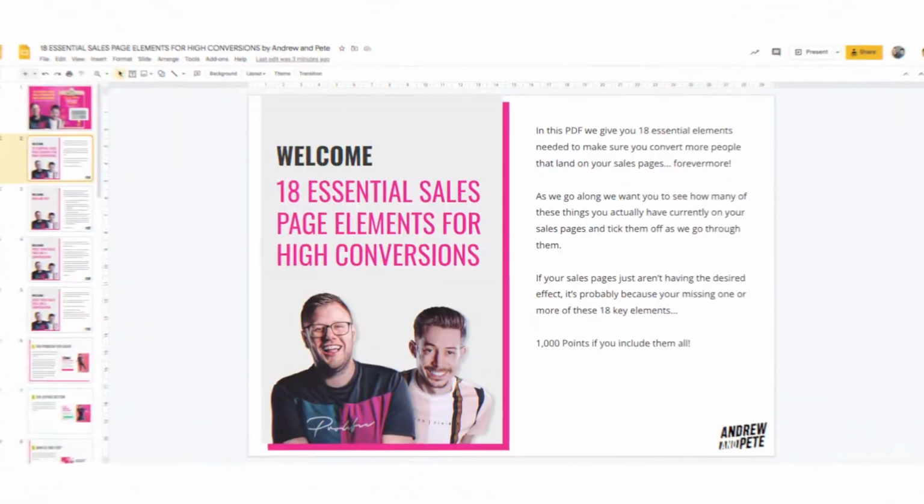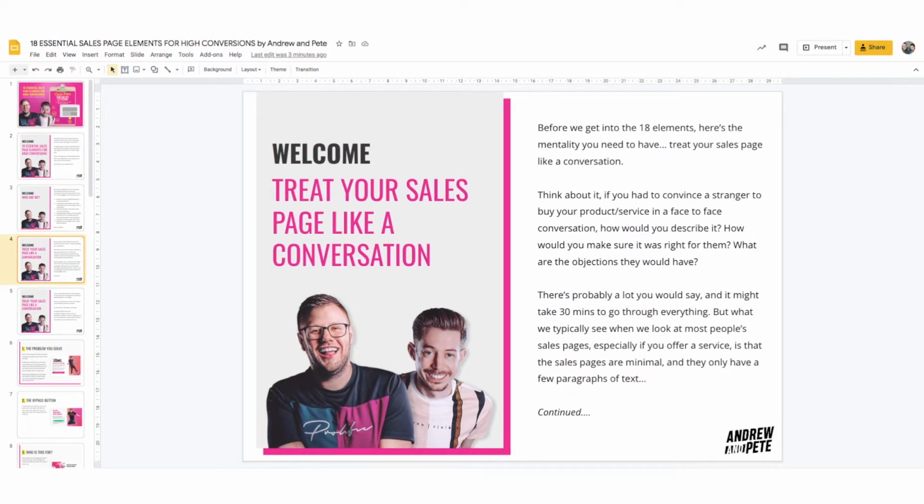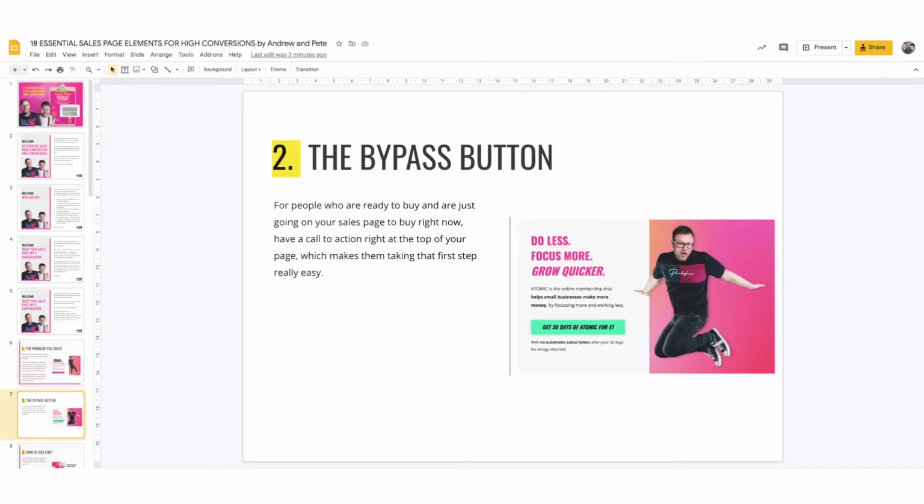That's how we made this PDF here. We actually just use Google Slides. It's completely free, it's really easy to use and really quick. So you can go in, make a kick-ass PDF, and then download it as a PDF, and you can use that as your lead magnet.